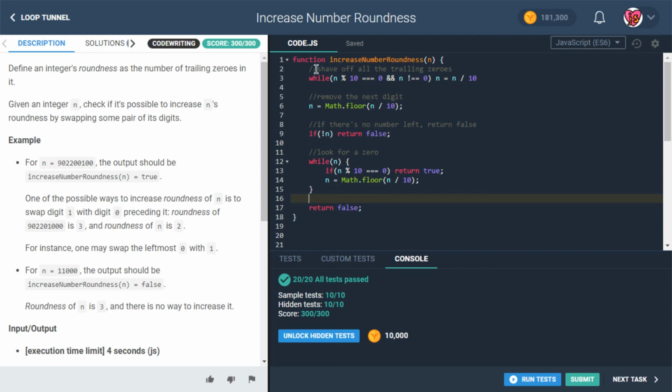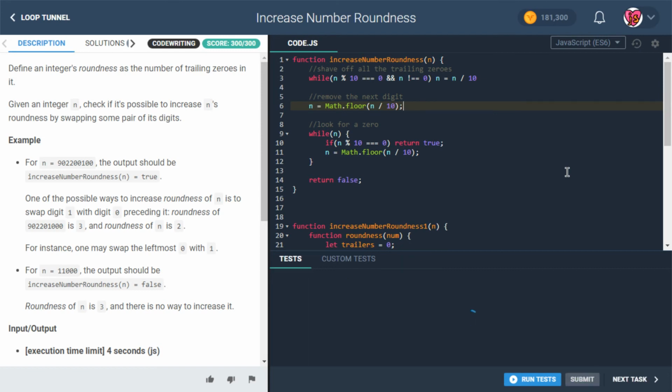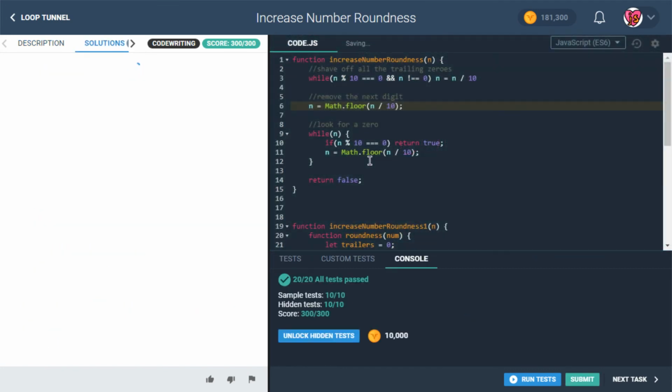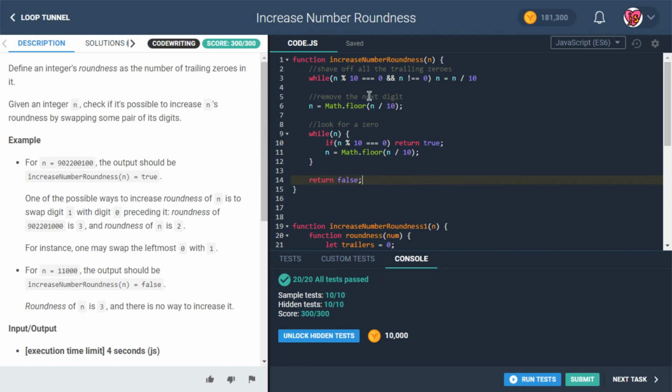So we take off all the trailing zeros, we remove the next digit, we check if there's a number left, and I'm actually wondering if this needs to be done. If I were to just remove that part, would it still pass all the tests? Would there be some kind of edge case that would prevent this one from working? I just feel like it might be taken care of by this return false over here. Because basically, if there's no number left, it's not going to engage with the while n here. So that's even simpler. All right, I like that. I think that's a really solid solution here.